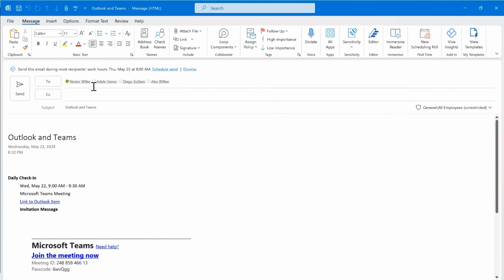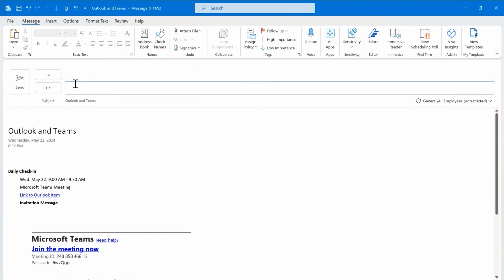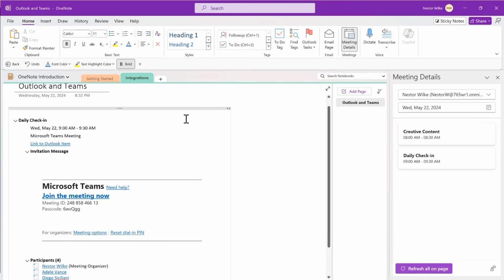So now I can go ahead and either send it out. It's actually added the recipients here for me, but maybe I can send this to someone else. Right? Maybe I'll send this out to my good friend Grady here, and I'll say, please review. And I can go ahead and send that out. Right? So you can do that with any page.